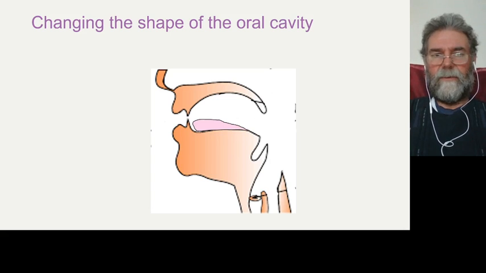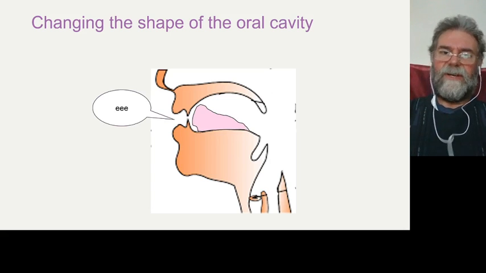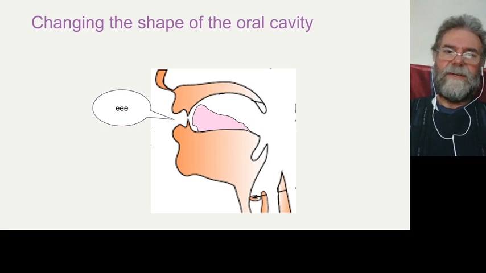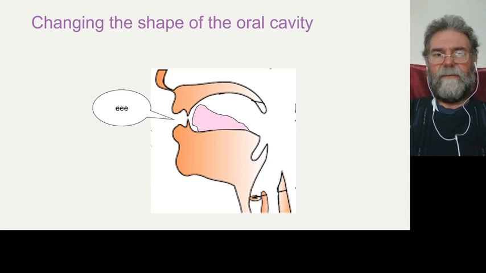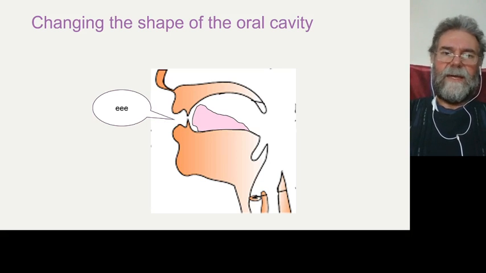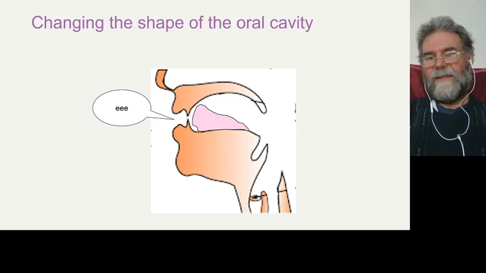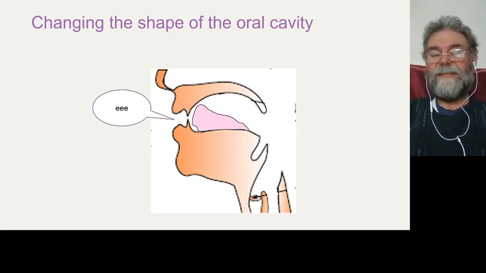vocal folds. So basically, if you bunch your tongue up right towards the front part of your mouth, you'll get a vowel sound that sounds like E, because the body of air inside the oral cavity there is mostly at the back, and that vibrates in sympathy with the frequencies that produce that sound.